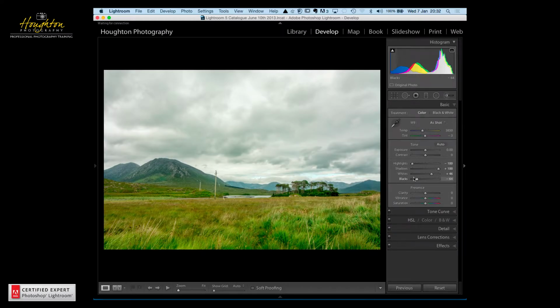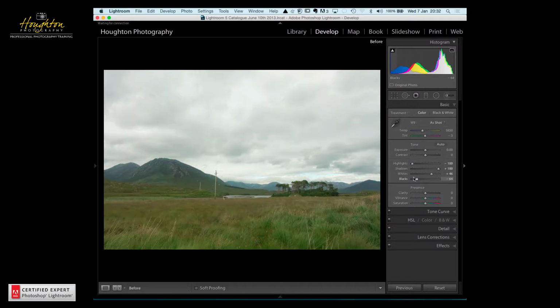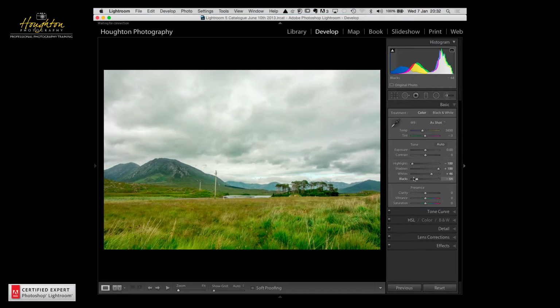Now I'm doing that before and after. I'm in develop mode and I'm pressing the backslash key. The backslash key takes you right back to the start of your edits, and you can just toggle between the two. But that's just those 4 sliders. Highlights to the left, shadows to the right, and then Alt for the white point and the black point. Alt and drag to the right for white and to the left for black, until you've got the histogram across the whole of the sky.